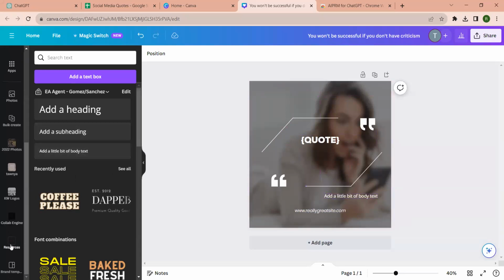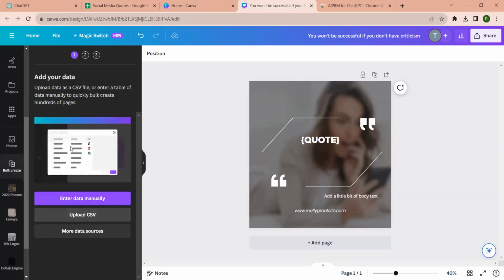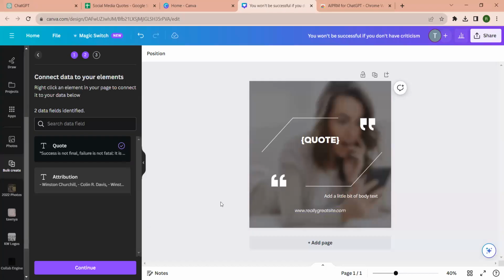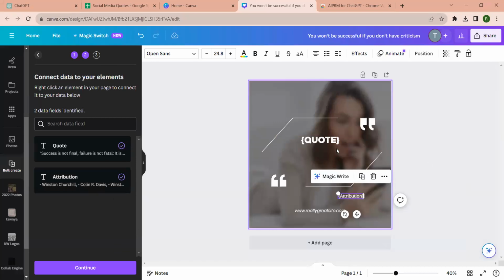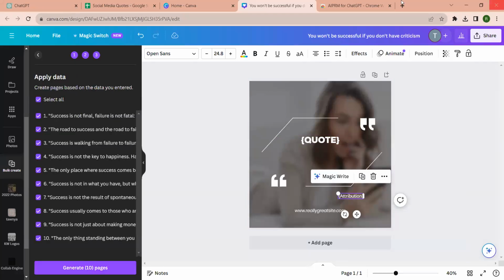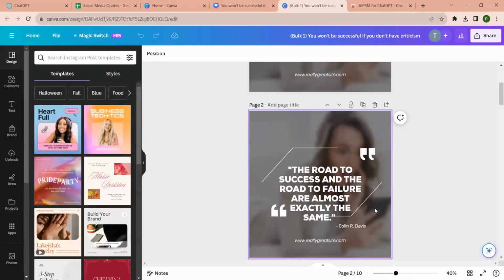Okay, so go back to bulk create. I lost the data, so we'll have to do it manually again. Right click on this, and you want to connect this data and then go to attribution. Once you match those data, click on continue. Okay, so you have all the quotes right here. And then click on generate 10 pages.